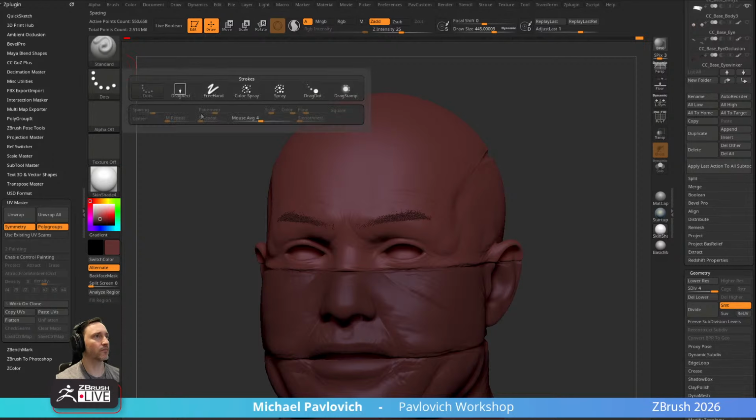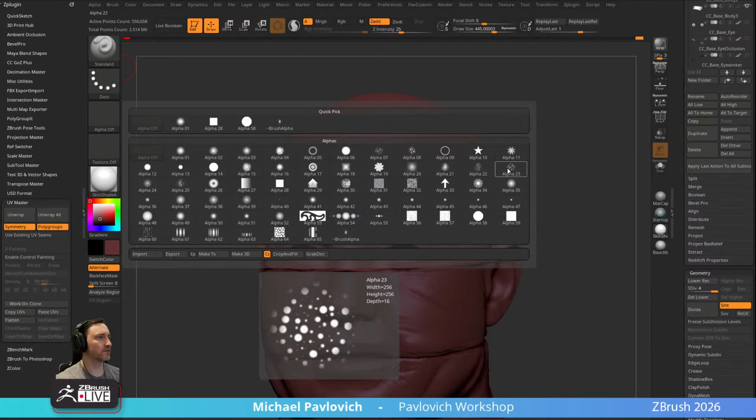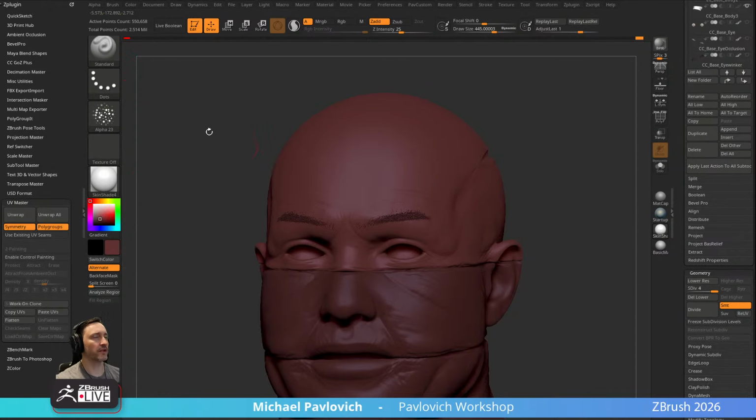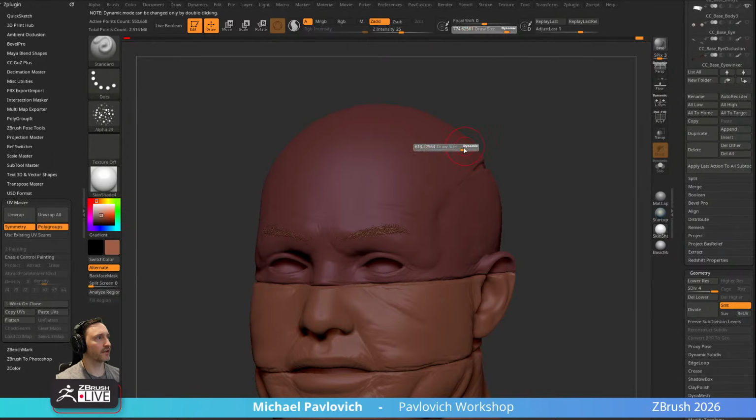Let's do a standard brush with a, do I want to do spray? Let's keep it dots, but let's switch the alpha out to alpha 20, maybe a little softer. Let's do alpha 23. We'll tap C to sample, and then we can just go in here and make this a little more flesh toned. And then we'll say RGB.